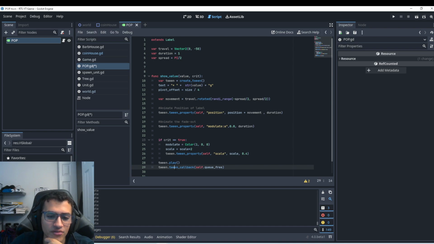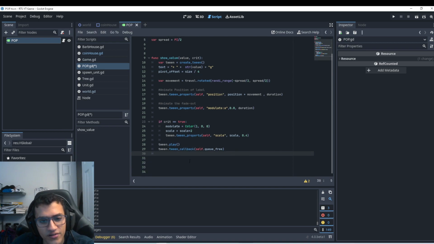And because the tweens have changed, we used to yield and then queue free. But this is something I'll explain. Godot 4 is pretty useful. It has a tween callback now. So we can say tween.tween_callback. We're going to say self.queue_free.